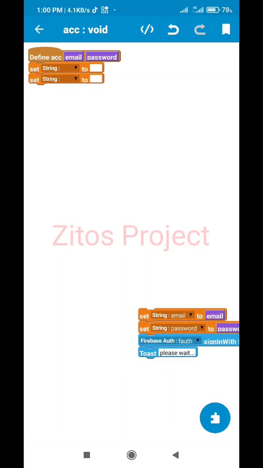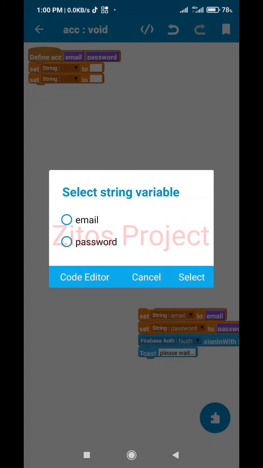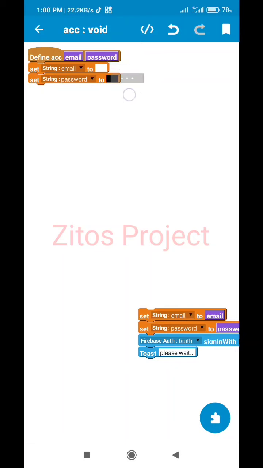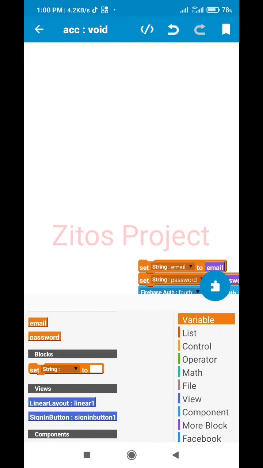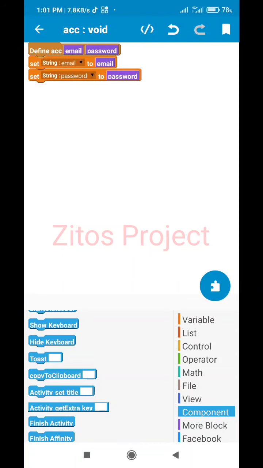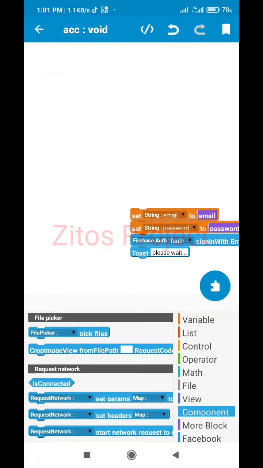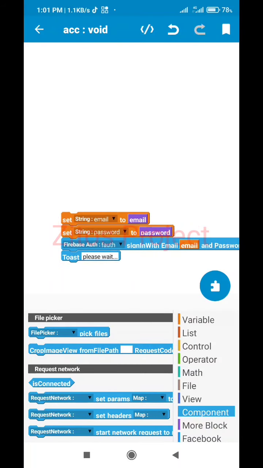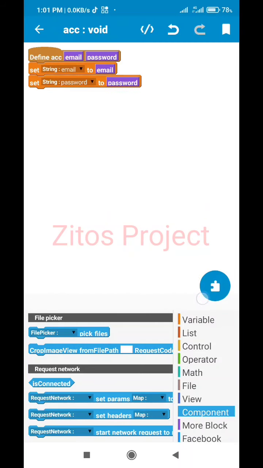The next thing we're going to do now is we'll click here and select here. We'll give your email, then there will be a password, and there will be email, right? Okay, fine. The next thing we're going to do is click on our component right here, looking for our Google sign in, this block here, sign in with email and password. That's what I'm looking for.